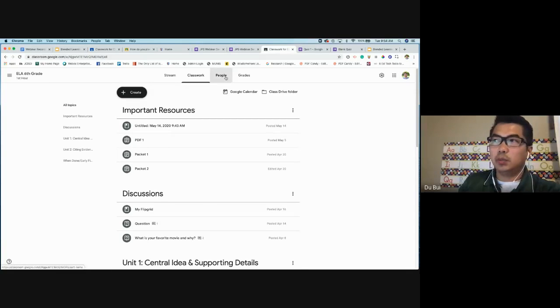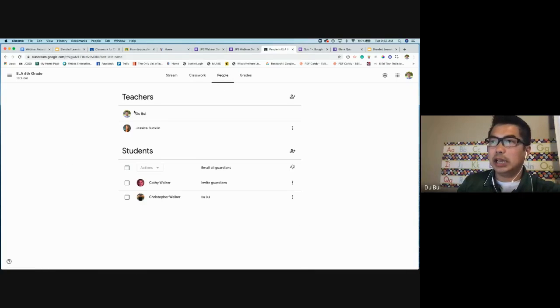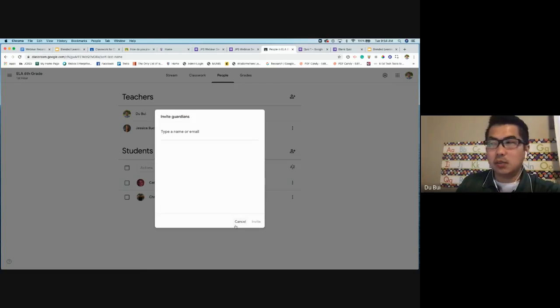Quickly, we're going to go to the People tab. From here, you can see that I've got Jessica Buckland as a co-teacher, as a collaborating teacher. She's going to help me build things. At the bottom, I have my students. I have Kathy, and I have CJ right here. I'm CJ's guardian, so I appear right to the right. And then if Kathy doesn't have a guardian, I can invite a guardian here by just an email.